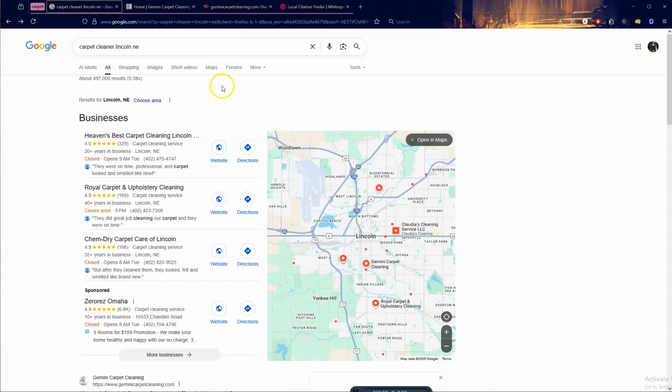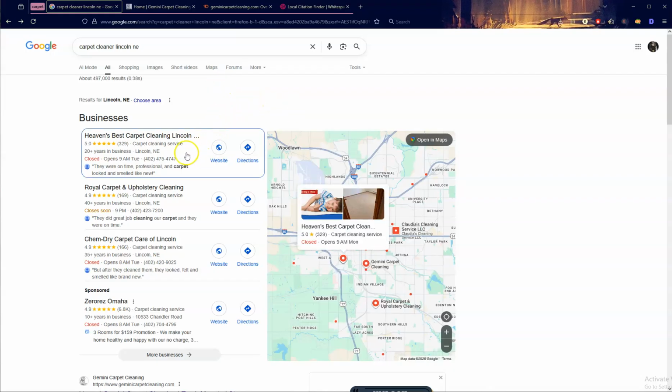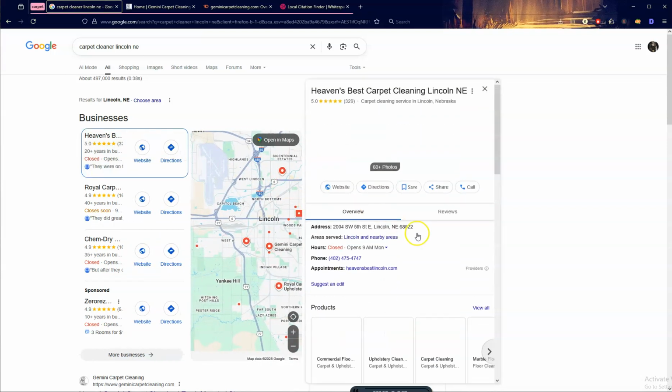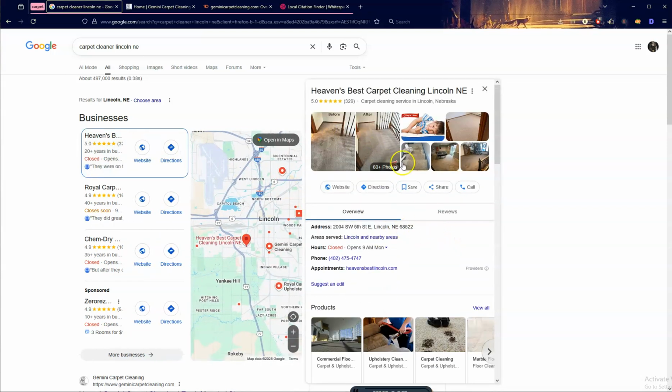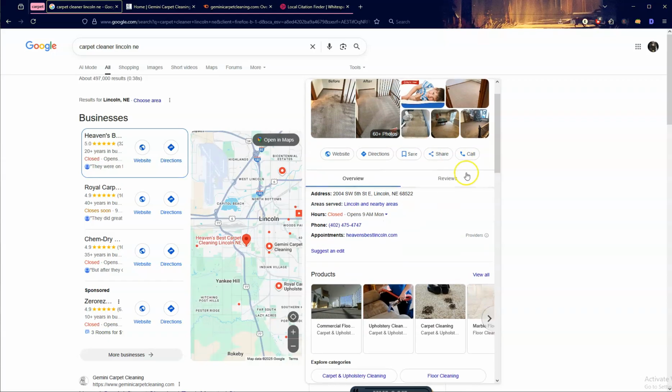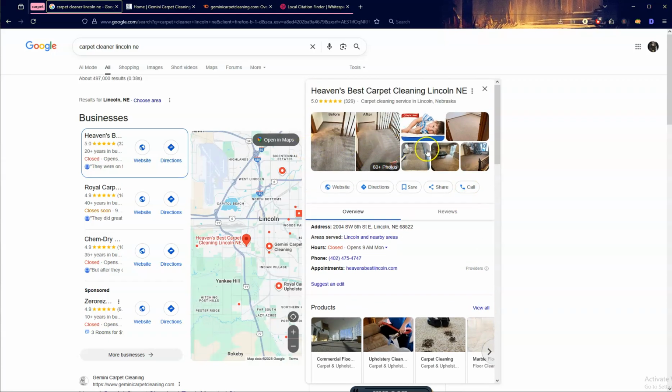With Google My Business, it's completely free. But as soon as you do get your Google My Business up and going, you want to start adding pictures. The more pictures, the better you can do. As you can see, one of your top competitors does before and after pictures. They'll take pictures of a carpet and what they've cleaned, what they've done.